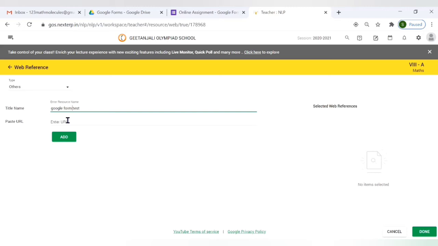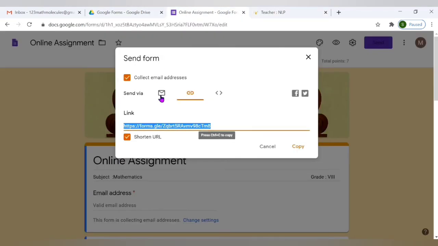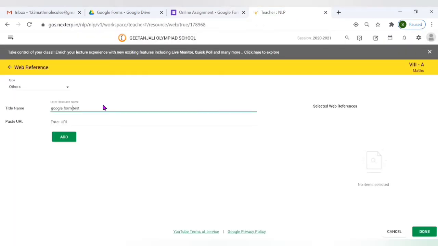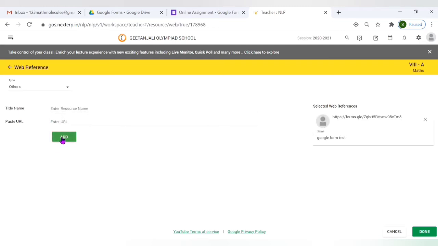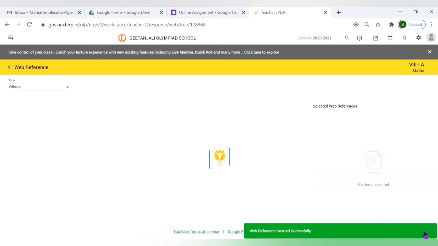Okay, and then here, the next, I have to copy the link here. So let me go to the Google Forms page. This was the Google form which is ready to be copied here. So I'll copy and go to the NLP and paste it. Click on add. So it has been added here. Click on done.